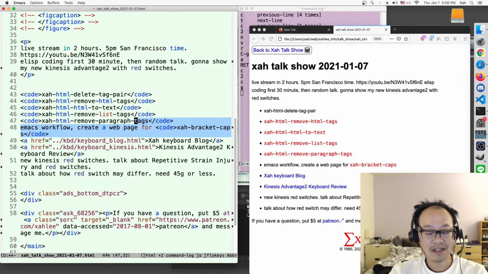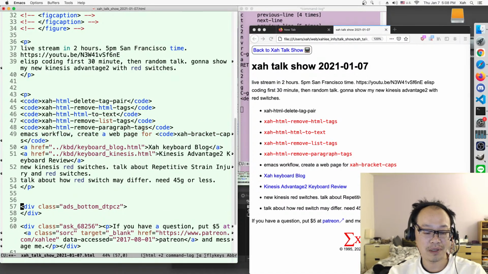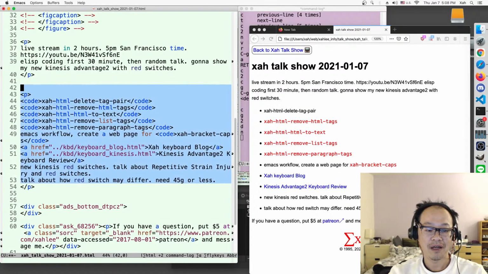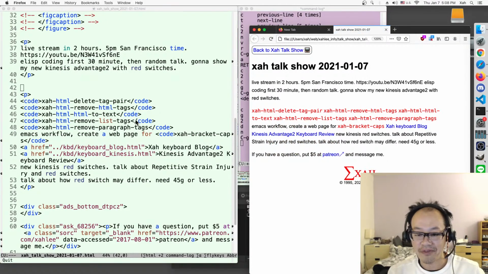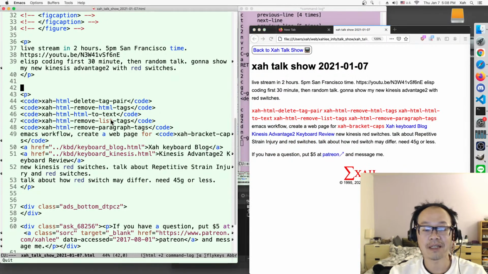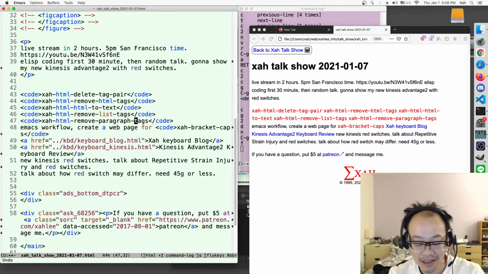It's just that the list is gone. So you can now put a paragraph. You can see, put a paragraph. Then if you show in browser, you see it becomes one paragraph instead of the list. So that's remove list tags.